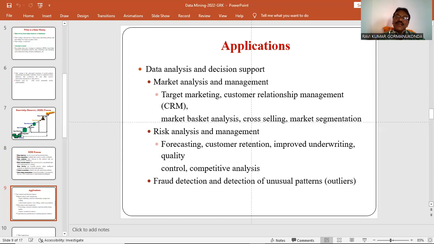And data mining techniques are applied to fraud detection. In fraud detection, you apply data mining for the detection of unusual patterns. They are called outliers. You are finding outliers in the data. Suppose there is any fraud in telecommunications or ATM credit card transactions, you apply data mining techniques and find whether any fraud is there or not. So these are different applications.